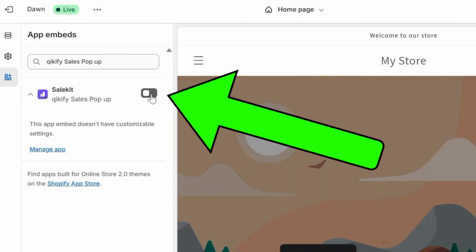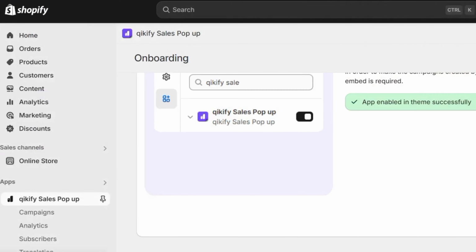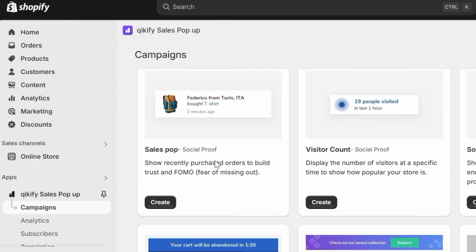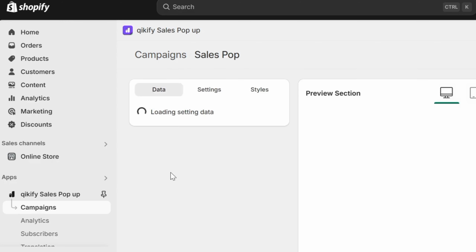Authorize the app to integrate with your Shopify store. Once loaded, create a new campaign, connect it to your products, and preview it on your storefront.